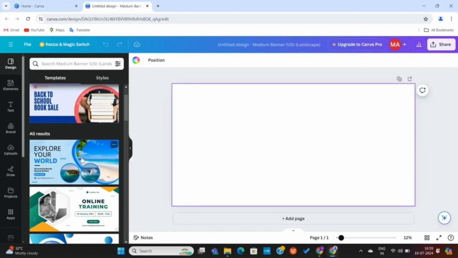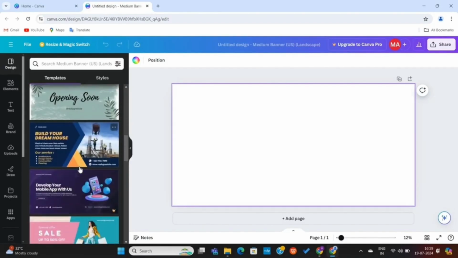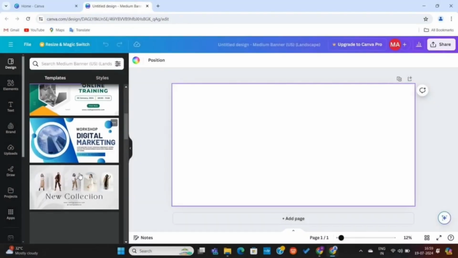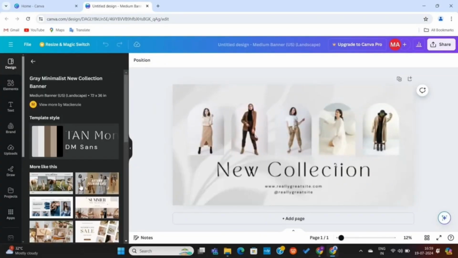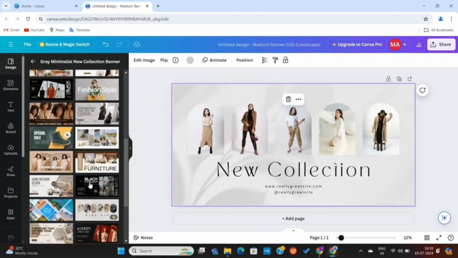This is the Canva editor. On the left-hand side, you'll see these pre-made templates. We can use these templates to save our time. This one is looking good, so I will select this one. And as soon as I did that, you'll see that I've got similar banner recommendations.